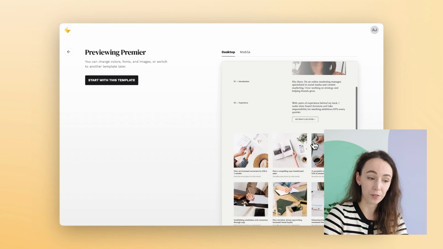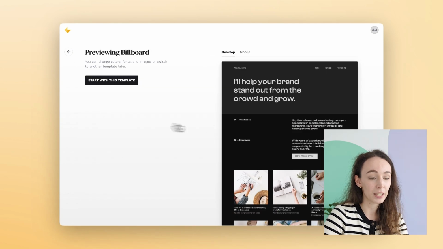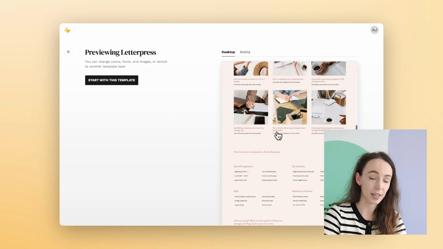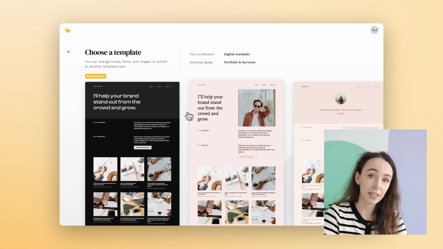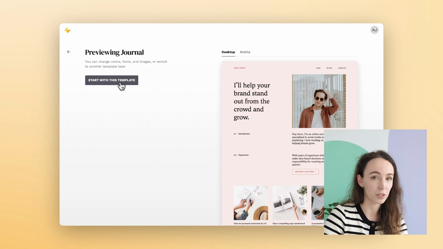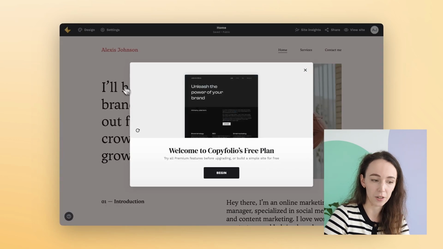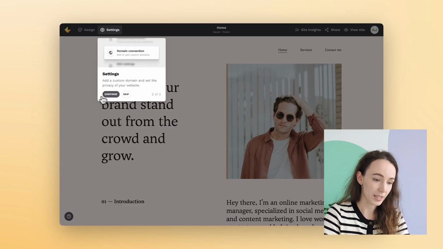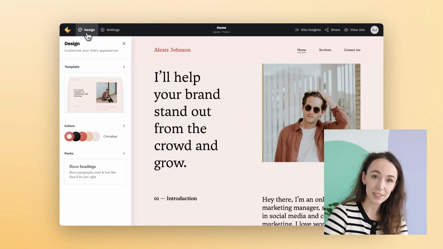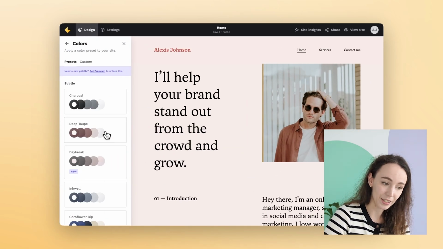I didn't even scroll through the whole thing, but when you click on one of the preview images, you can scroll through and see how the site would look like with it. As you can see, they all have different default colors and fonts, but you can change that all later on. When you choose your template, you will see a tiny little onboarding showing you around the editor. And let's actually start with customizing the colors.